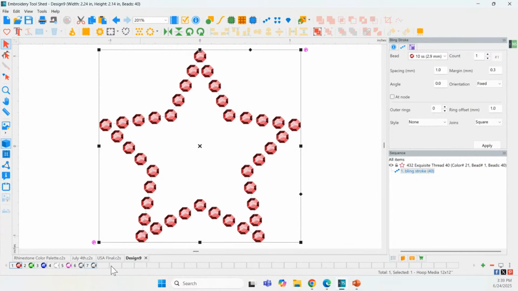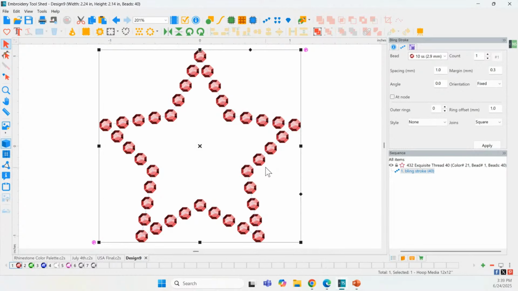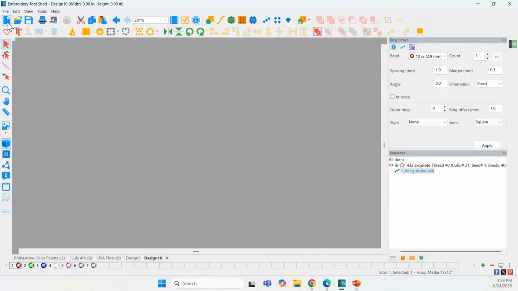And I want to save this palette so that every time I create a bead design, these are the ones that come up. So over here on the right-hand side, you can see this triple dot that's vertical. If I click that and click Make Current Default, it's going to save these 7 colors exactly as they are. So I'm going to click Make Current Default. Yes, I want to replace the default palette. And now let's go open up a new workspace.